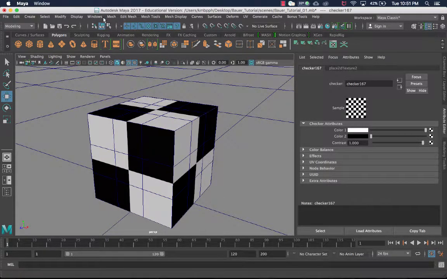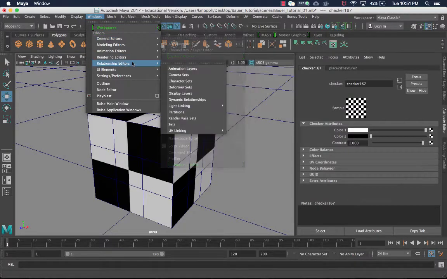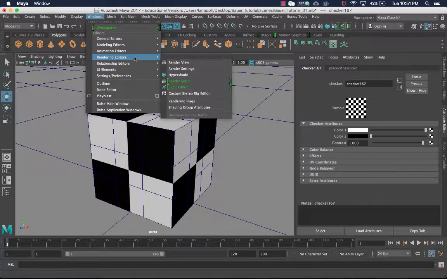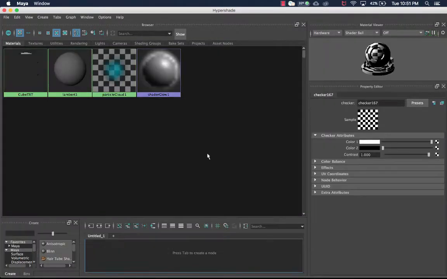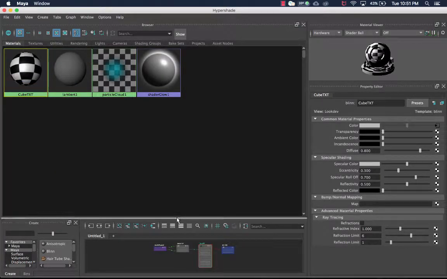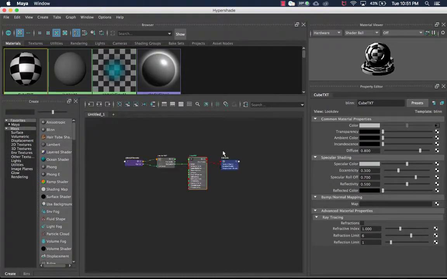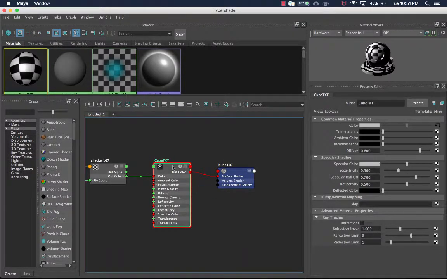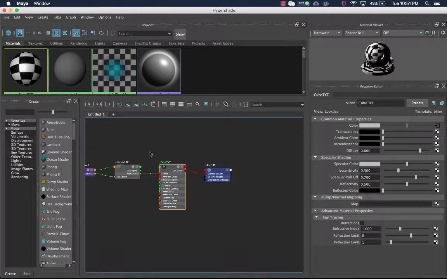So if I wanted to see what that looked like in our Hypershade editor, which we've looked at through the last tutorial, I could go to Windows, Rendering Editors, and down to Hypershade. And then in here, you can see that cube TXT. It's got this checkerboard pattern. I'm going to right click on it and then go down to Graph Network. What that'll do is it'll load that shader down in my little network on the bottom here. And you can kind of see how it's laid out.